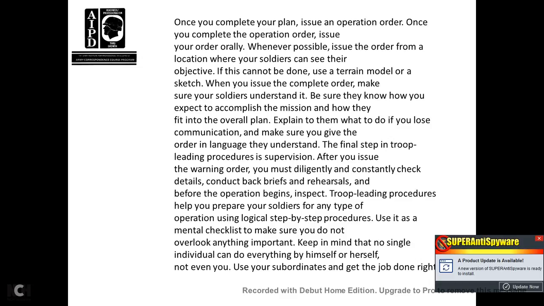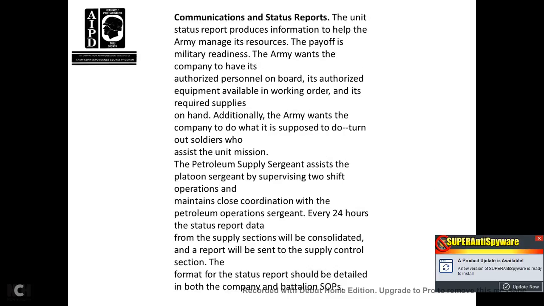The final step of the troop leading procedure is supervision. After issuing the warning order, you must diligently and constantly check details, conduct back briefings and rehearsals, and before the operation begins, inspection. Troop leading procedures help prepare your soldiers for any type of operation. Use them as logical step-by-step procedures, a mental checklist to make sure you do not overlook anything important. Keep in mind that no single individual can do everything by himself or herself, not even you. Use your subordinates to get your job done right.